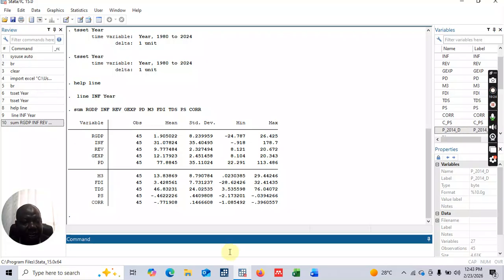So you can see that we executed a command known as sum on all of these variables, and this is statistical output, statistical indicators. We have variables, we have observation, mean, standard deviation, minimum, maximum, as you can see. So maybe you may want to get further details of these variables. You may want to know the variance, skewness, and the kurtosis of the variable.